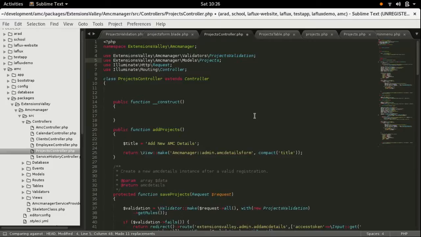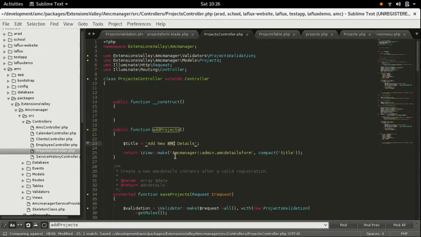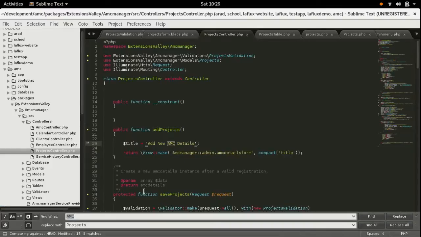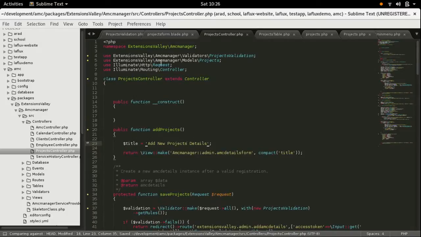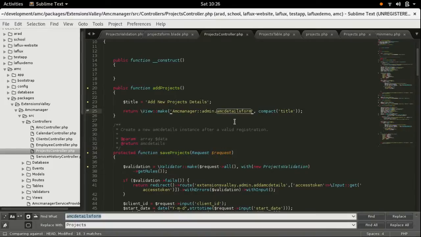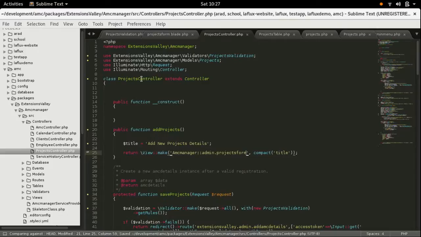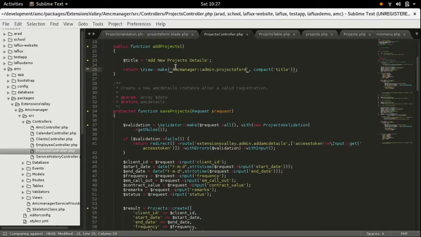Yes, so this method, I should check that it makes sense here. It's correct, so there is no issue with that. Add new AMC: instead of this AMC I can replace it with projects. Now everything is okay, and the form, AMC details form, should be replaced with projects form. Just replacing that too.